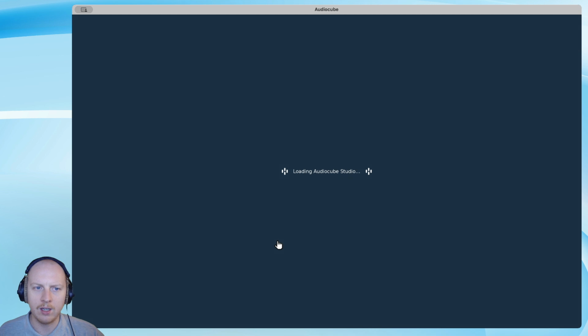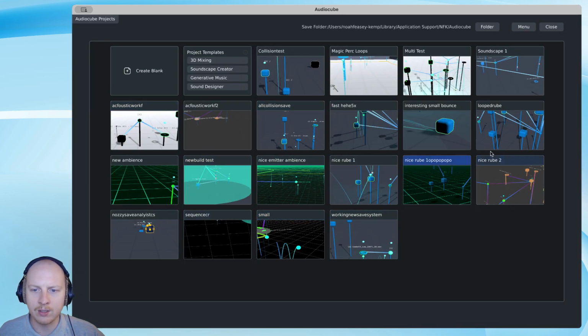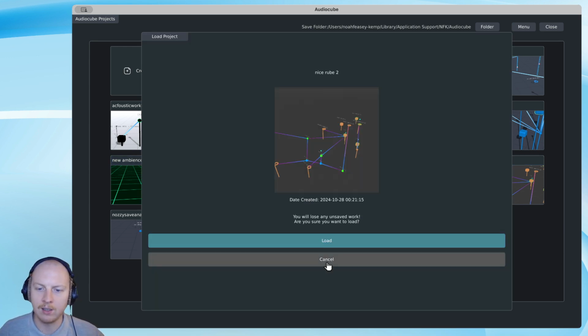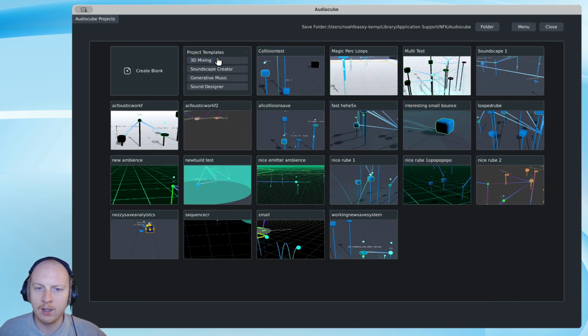click open, and then the first thing you'll see is the project screen. I've got all my saved projects here. You probably won't have any. If you want to load a saved project, just click it and click load and it will load in. There are a few templates here, each designed for a slightly different function just to help you get started quickly.